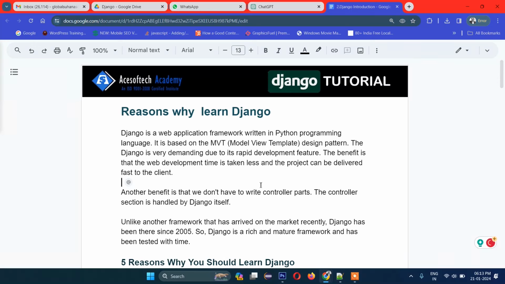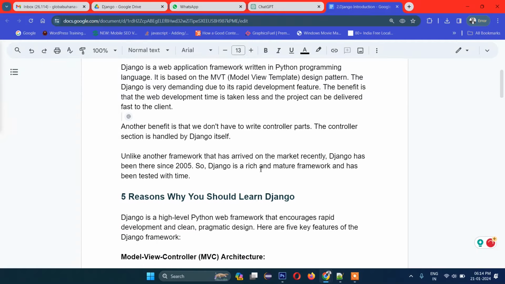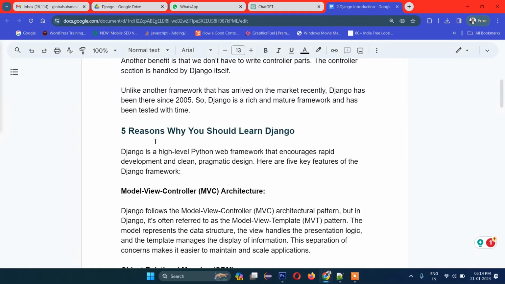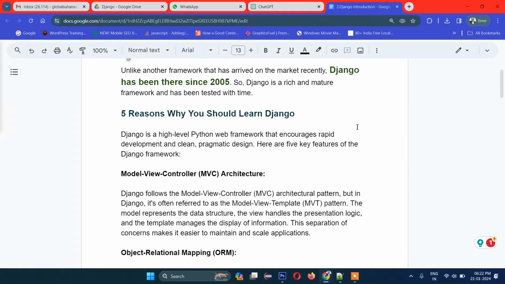In this busy time, unless we have a strong benefit, we don't try to learn any programming language or any framework. So we will see why we should learn Django. The first and most important thing is that Django framework has been there since 2005. So you can imagine 15 and 24, right?